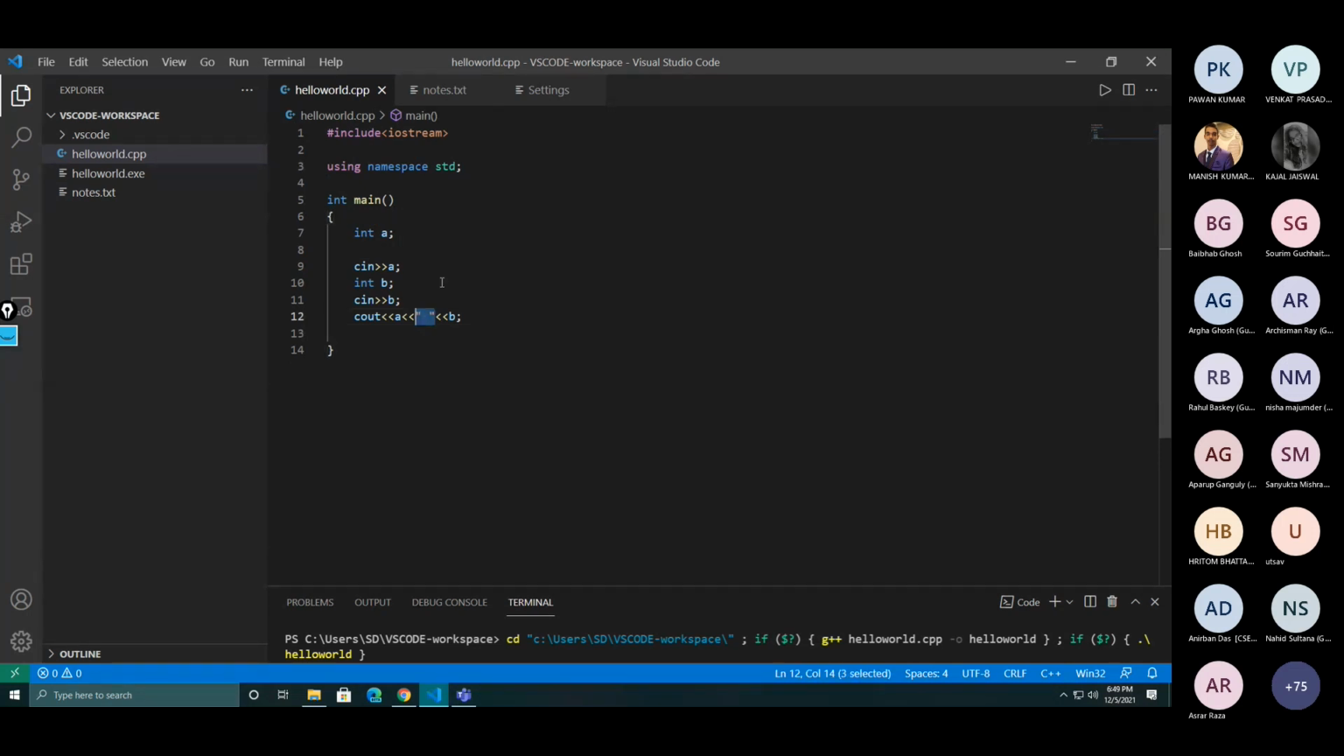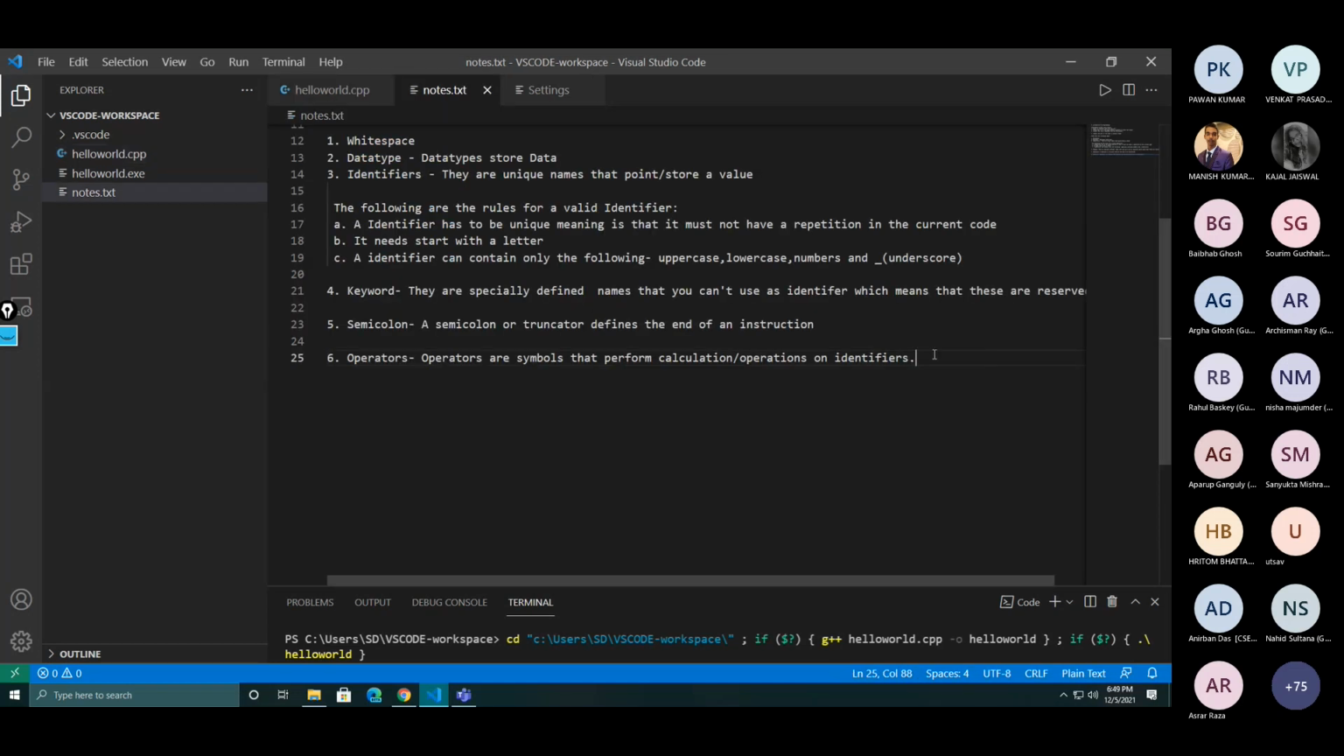Okay, this is a literal. We'll go with this as well. I will show a literal as well. That space thing you see is a literal. A literal is the value assigned. I will give you a better example, don't worry.